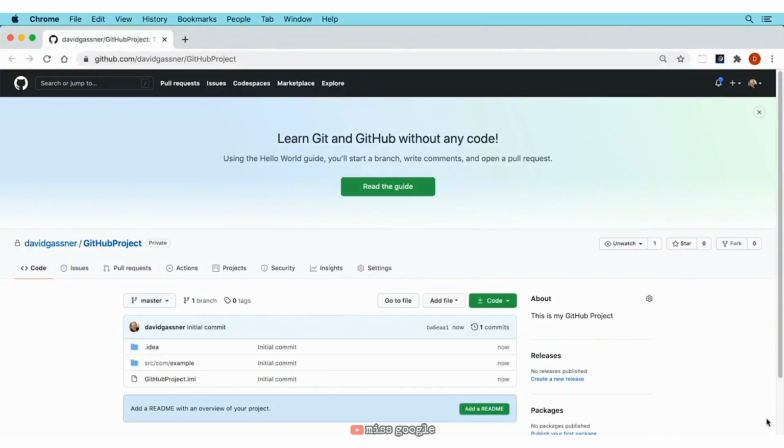GitHub repositories are online, and so they can be used by multiple developers. Each day, when you start working with a particular repository, you might want to pull down changes that have been made by other developers. I'll demonstrate how to do this by adding a new file from the GitHub project's website. I'll click Add a README.